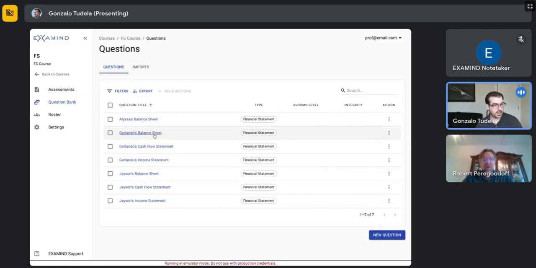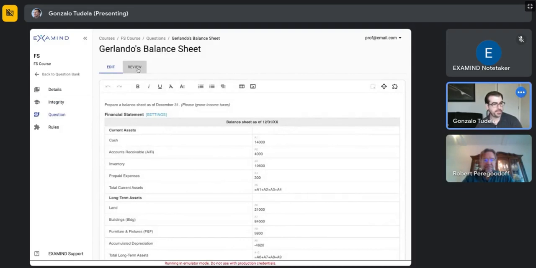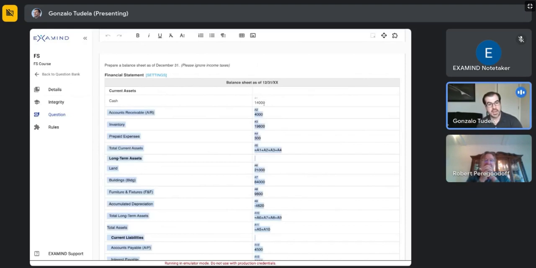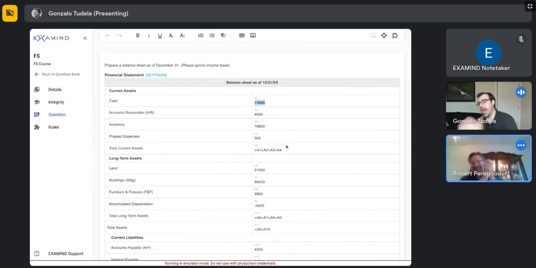So let's go to Gerlando's balance sheet question. And here's how it works. When you're building the financial statement question type, which is this one here, you can do the heading if you wanted, but the bottom line is we have these little cells like Excel, A1, A2, A3, A4. So this one is a sum of all of those. You write it just like you would in Excel. Over time we make it more robust, like equals the product of these things. But then you can make this dynamic. So now these are dynamic with error carry forward.